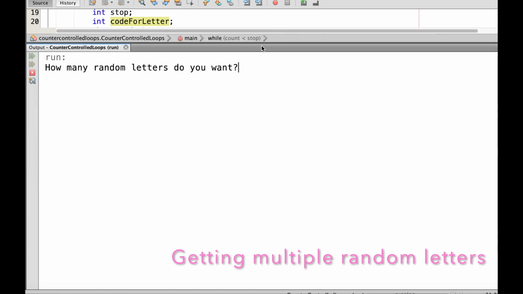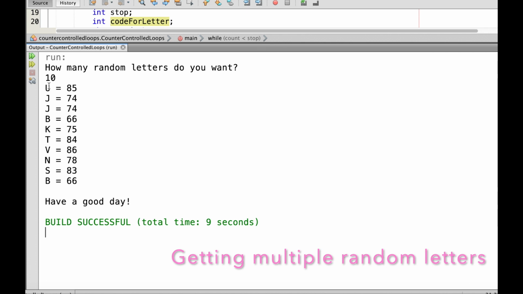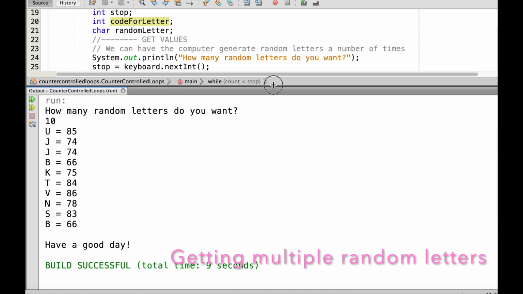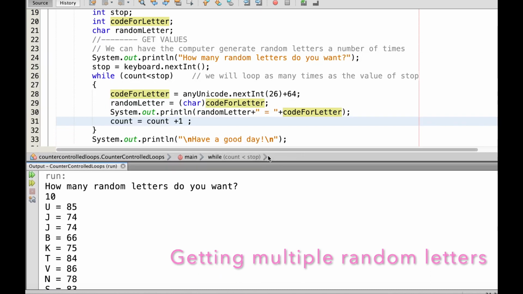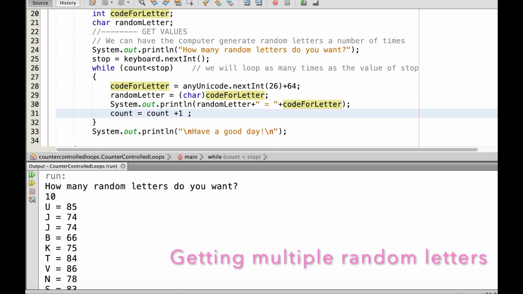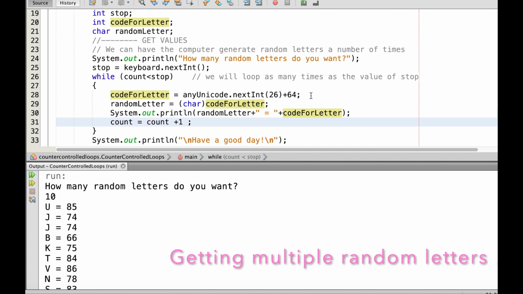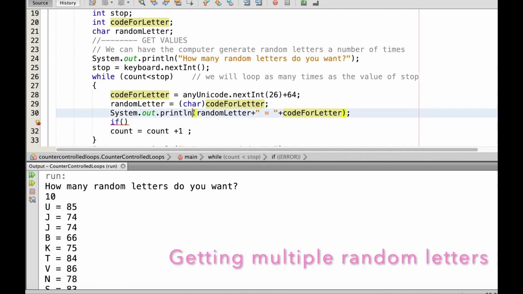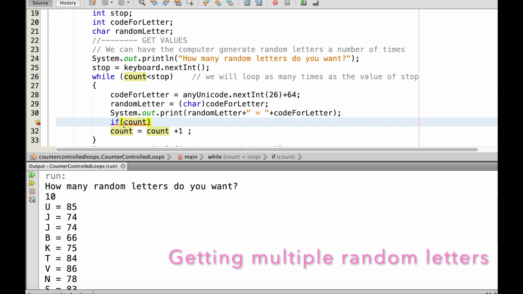So how many random letters do you want? 10, and there is each one of the 10 letters that were randomly generated and the Unicode that gave us that letter. And of course you can display it in any order, the letter first and the Unicode after, or vice versa, depending on your preference, as long as you do it after both the Unicode and the letter have been generated.